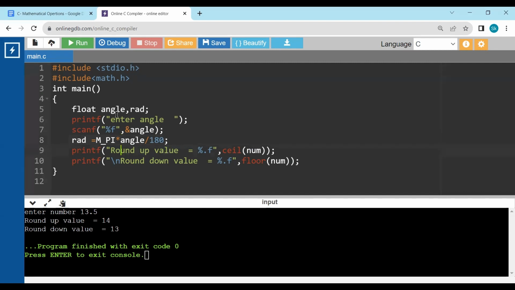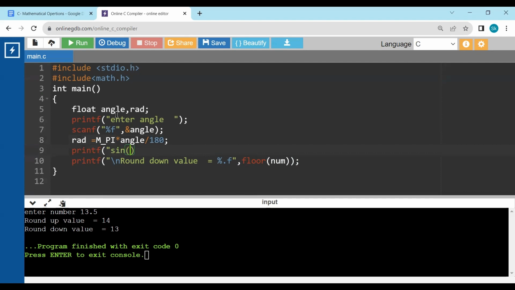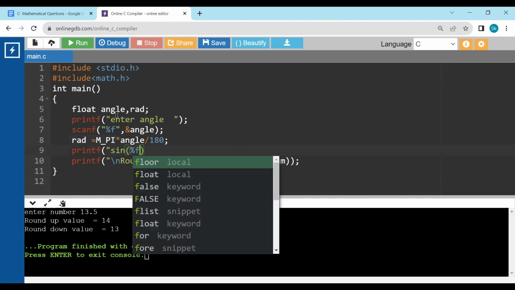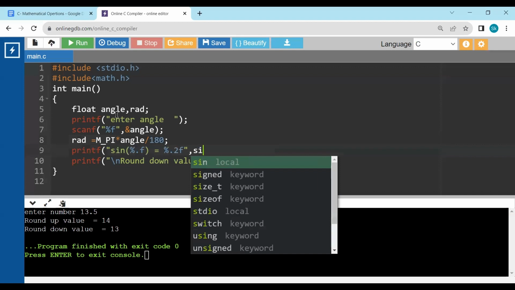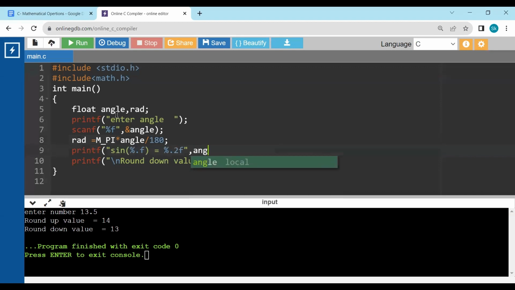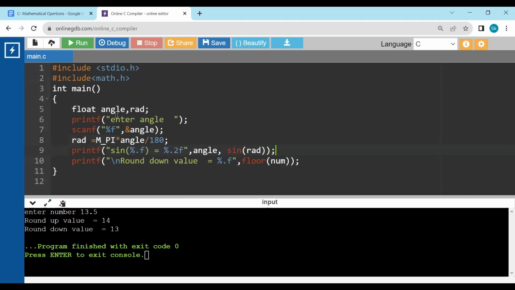Now we need to find the sine value, so sine of this angle. So we write here percentage f, with a point and up to two decimal places, is equal to, and this time we write percentage .2f of the sine of the radian. Here we write sine of the radian, so that will give this angle's sine. So we are getting the sine value.